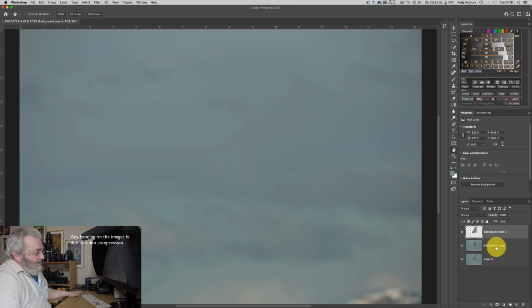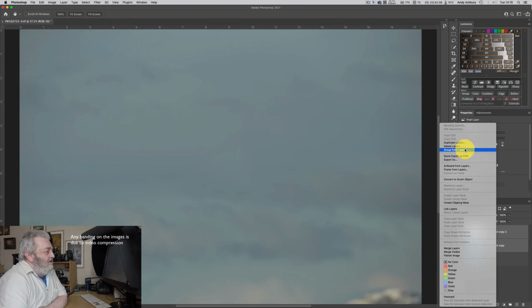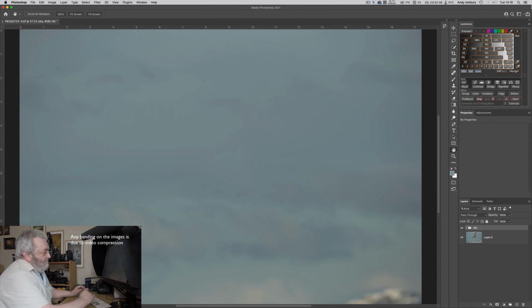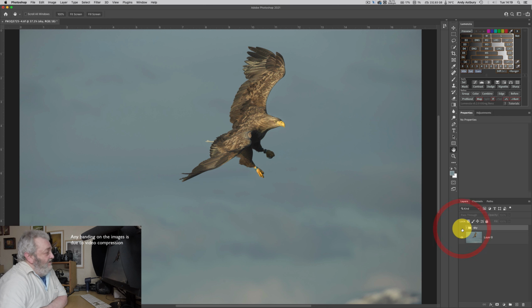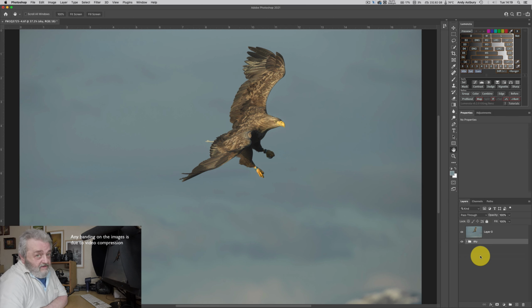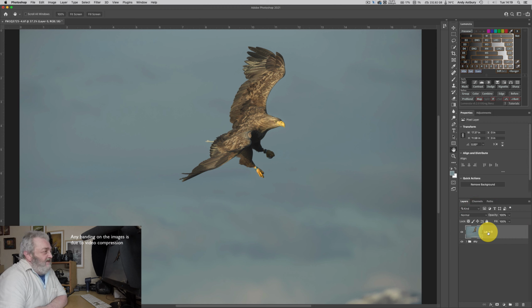So all I'm going to do now is to just select those two layers, right click, group from layers, and we'll call that sky. All right, so I've got my sky in a group, and if I turn that off, I've got my bird. Alrighty, so what I'm going to do is activate the sky, but I'm going to pull it underneath the layer with the bird on. And now what we need to do is to select said birdie.